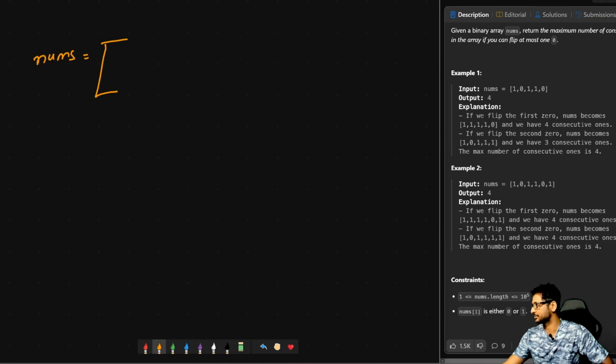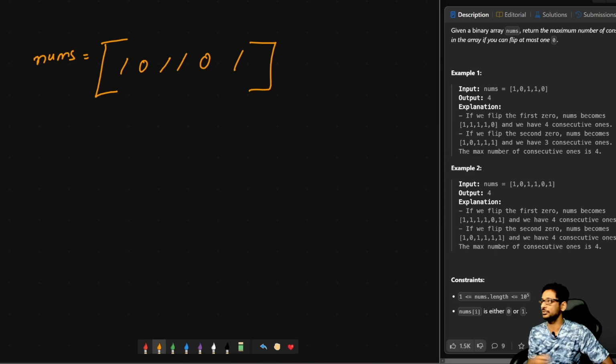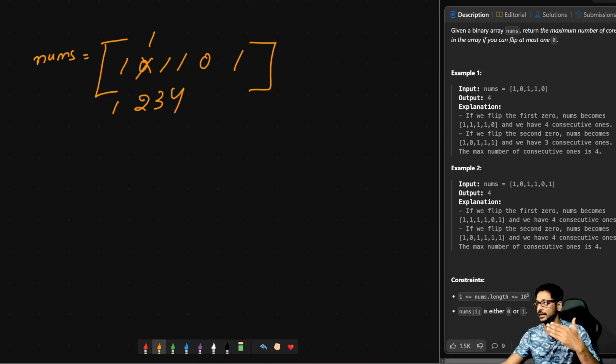So let's take our second example, like 1 0 1 1 0 1. In this particular case we have to count the number of ones, right? So if we start from index 0, that is 1, and we can flip at most one 0 to 1. If we convert this 0 to 1, our count will become 2, then 3, and then 4. And we cannot convert more than one 0, so we cannot convert the next one.